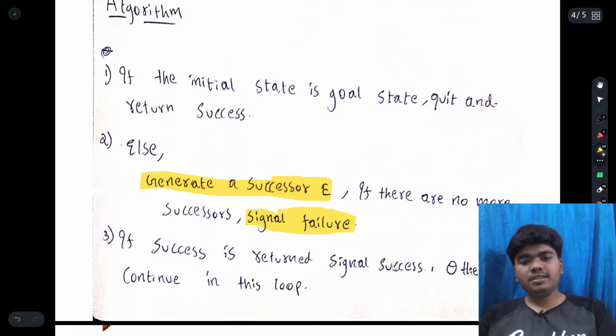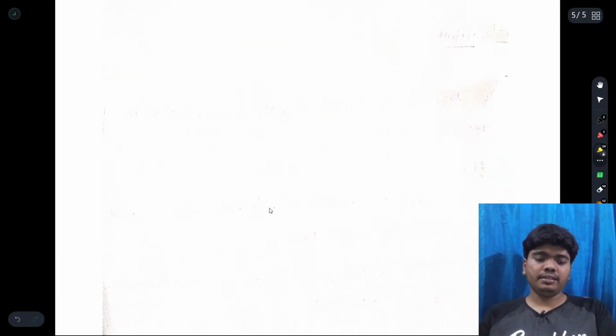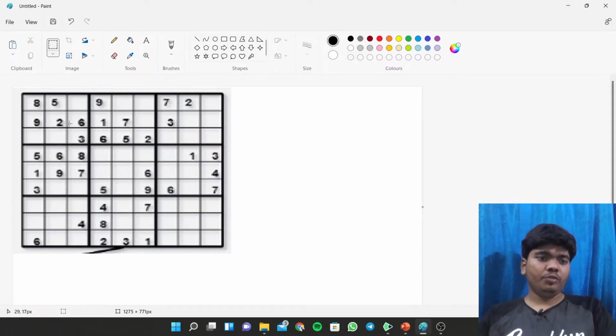So if successors return, signal success. Otherwise continue in this particular loop. Success is nothing but reaching the goal state, and then we return the signal as success. Otherwise we just continue this same loop. So this is an example in which I have completed one of the parts towards the right side. So we can see here.